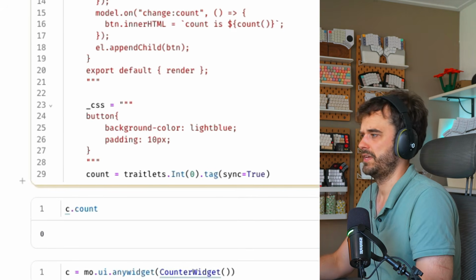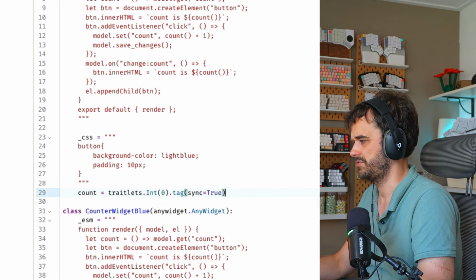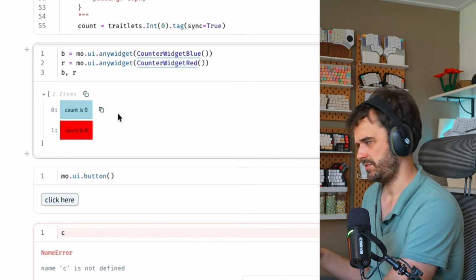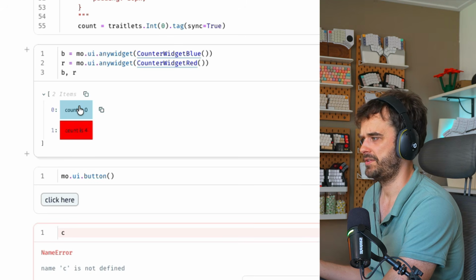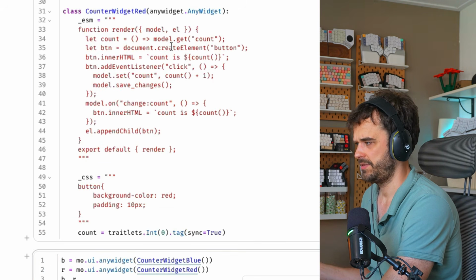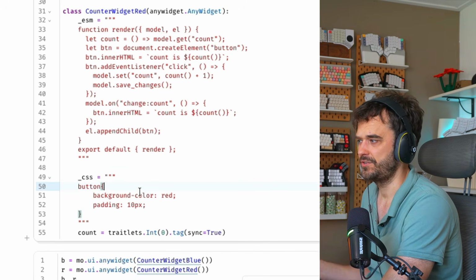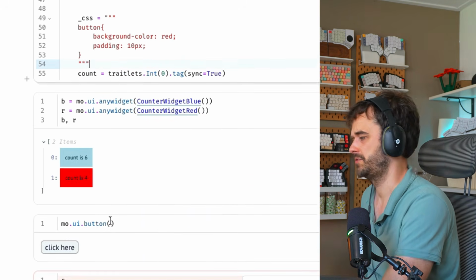And maybe just to prove that point, let's make a counter widget blue. Let's make a counter widget red. You can now see when I put them side by side, I've got this red button over here and a blue button, but they don't interfere with each other's CSS rules because, even though they do have the same button that they try to attach to, they are scoped, so no concerns about that.